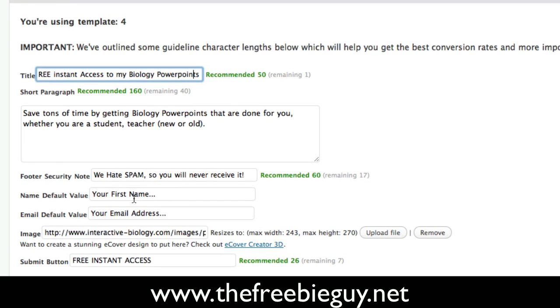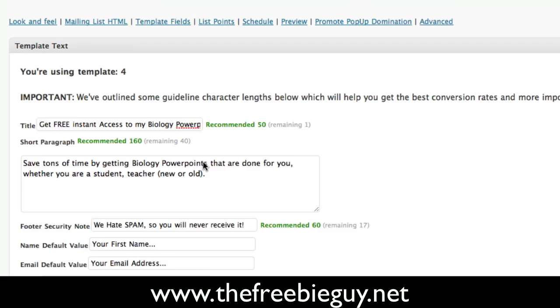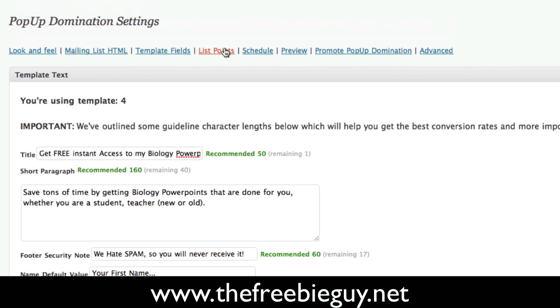They can put their first name and their email address. And then I also got an e-cover designed, and I have the URL to that e-cover here. And on the submit button, I put free instant access, so you can make this say whatever you want it to say. Then I'm going to scroll up here now and go to the list points.